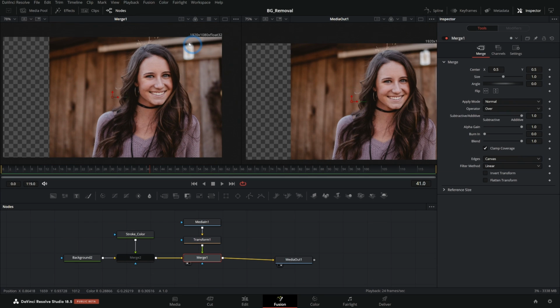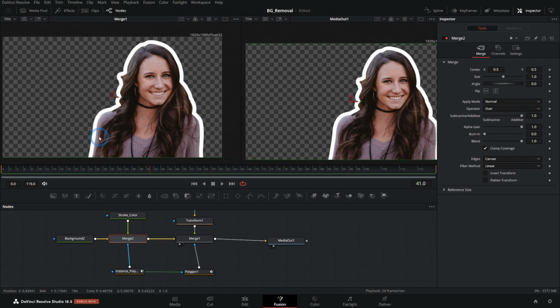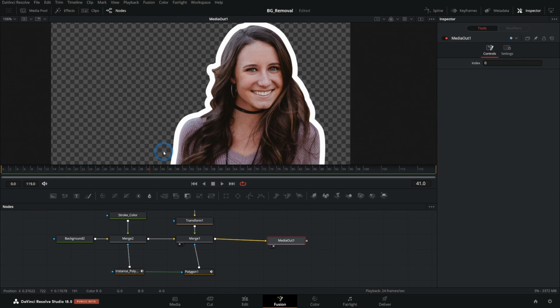You have your picture, size it how you want over your background, trace it with a polygon mask, make a white background behind it, and trace that with a polygon mask with a little bit bigger stroke behind it. And boom, you have a really cool cutout effect, super easy in Fusion.